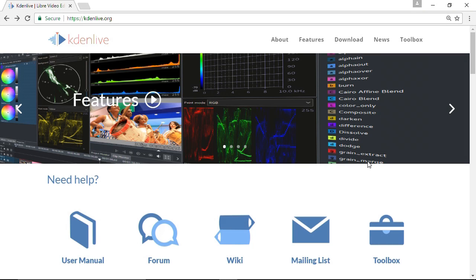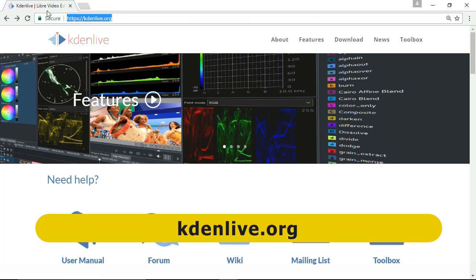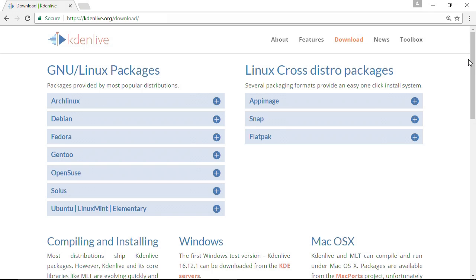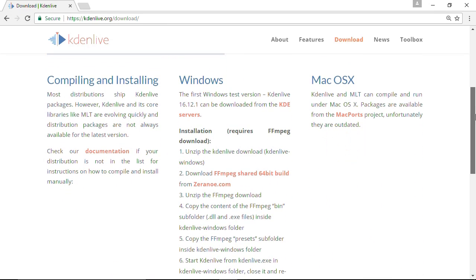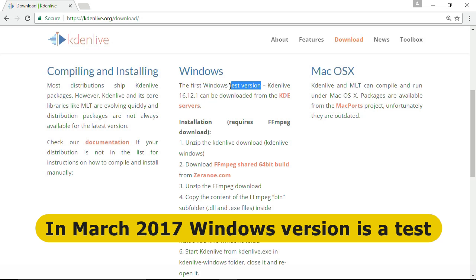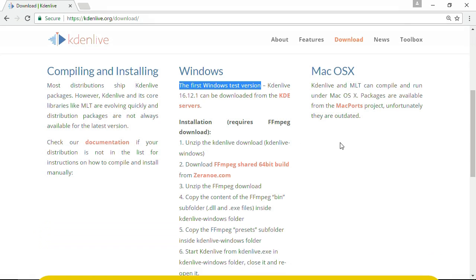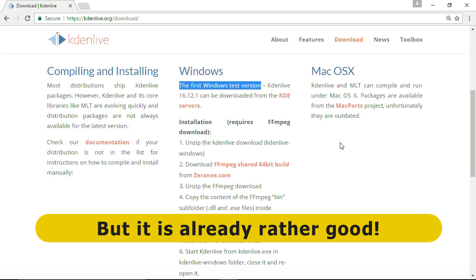So, having installed Kdenlive for Linux, I thought we'd also install the Windows version. So here I am on the kdenlive.org website, where we need to go to download. And here you'll discover in the middle of the screen, just scrolling down a bit, there is a test version for Windows at the moment. So this is not the final version, and because of that the install process is a little bit trickier.